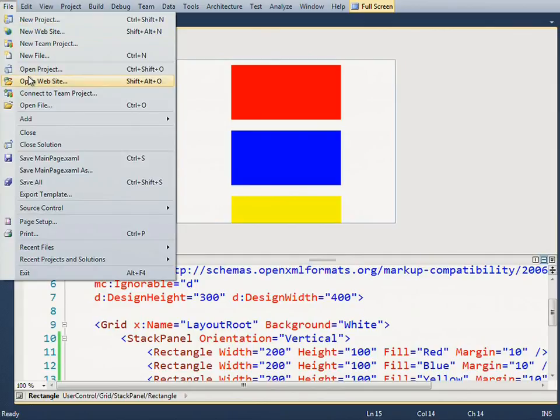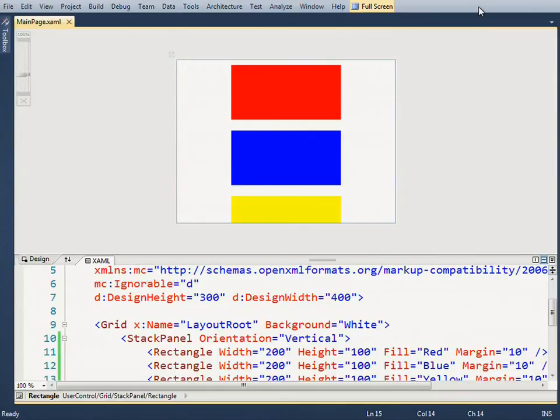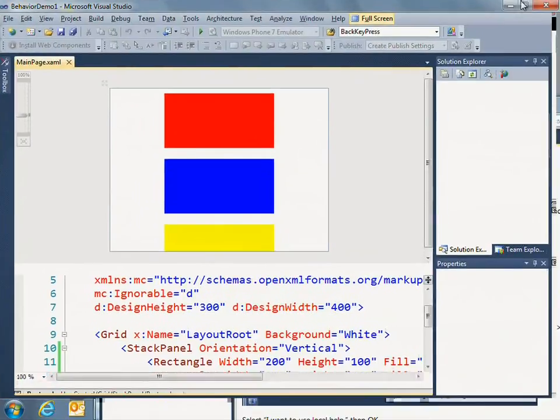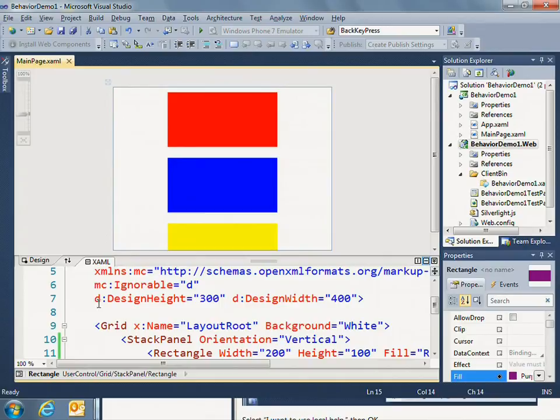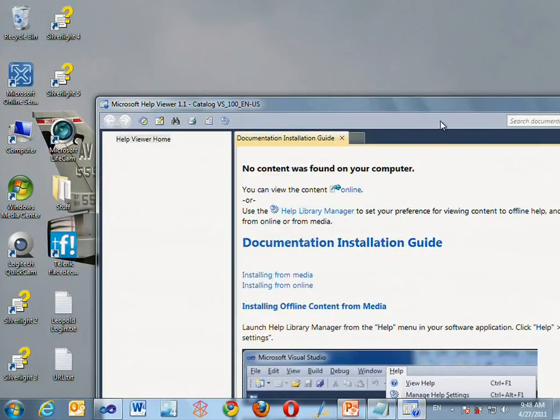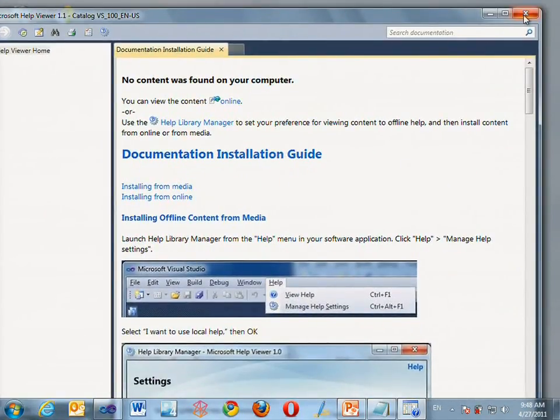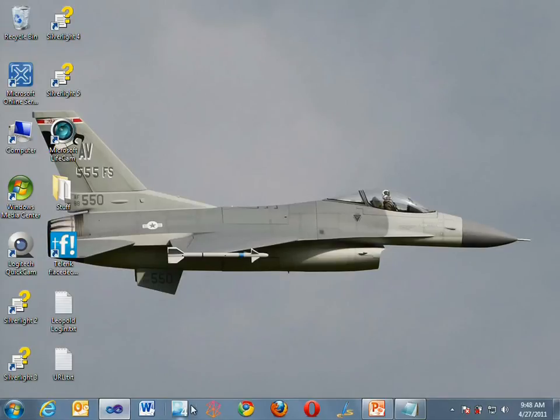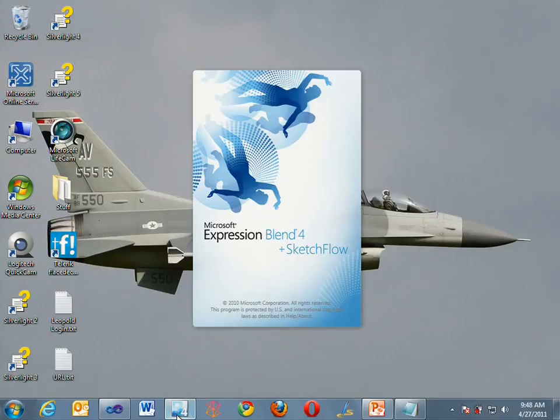Now, what I'm going to do here is, in fact, I could just do this in Blend. In fact, let's do it in Blend. I'll just open up the same project in Blend. How about that? I don't know how the help viewer got open. And Blend, where are you? Blend is right here. We'll give it a moment to start up, and we'll open the same project, import some behaviors, and then apply them.